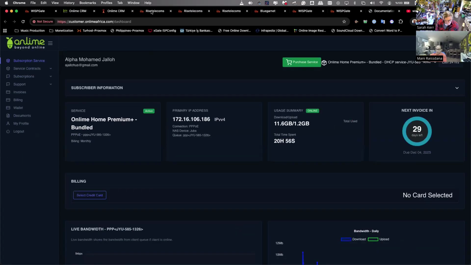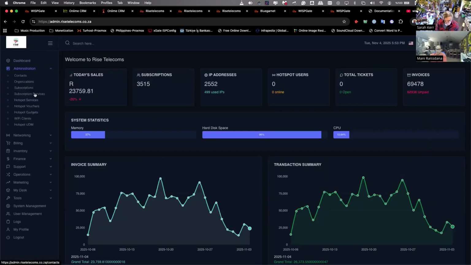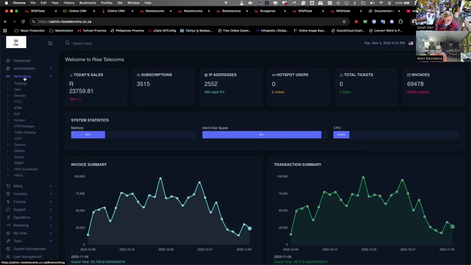Everything starts with administration, because that's where you manage all your subscribers, but I would like to start from networking, because you tech nerdy guys like to see networking modules and networking features that can help you manage or automate your network. That's why I would like to start from networking.